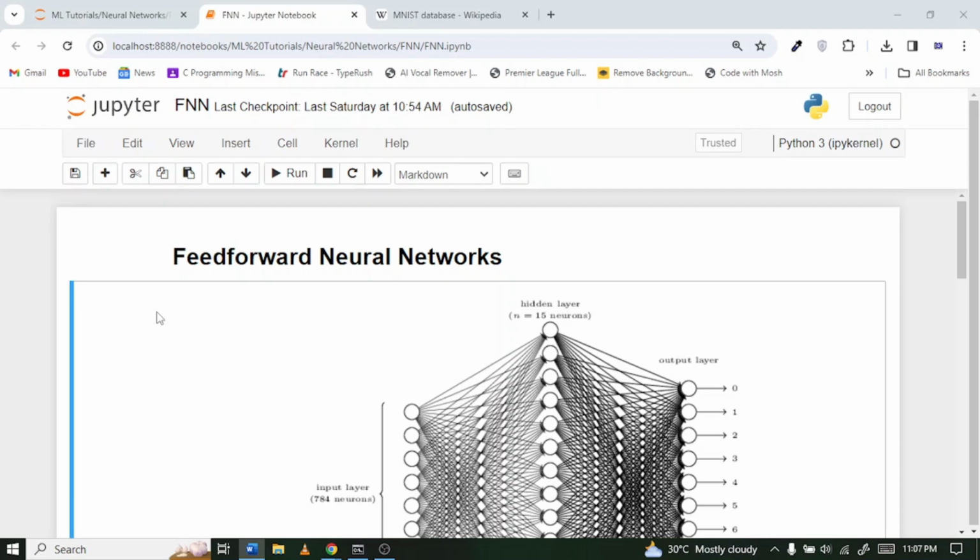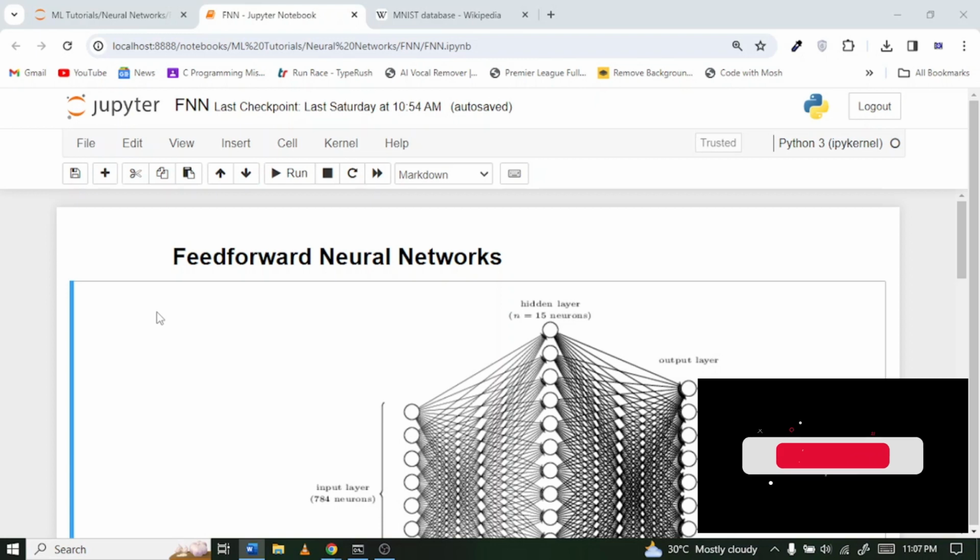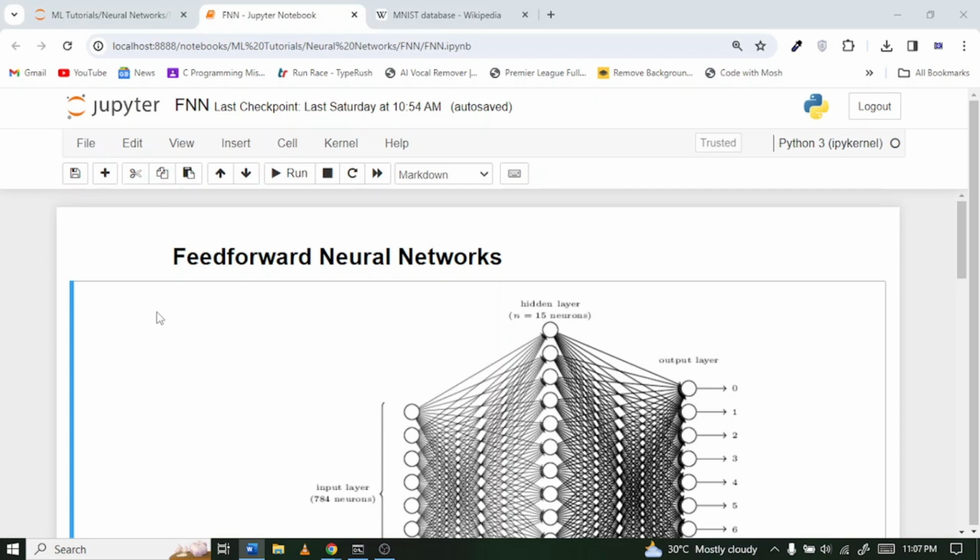In today's video, we are going to be exploring the fascinating world of neural networks by implementing a Feedforward Neural Network model using the MNIST Dataset. Before we dive into the coding part, let's quickly understand what exactly we are dealing with.